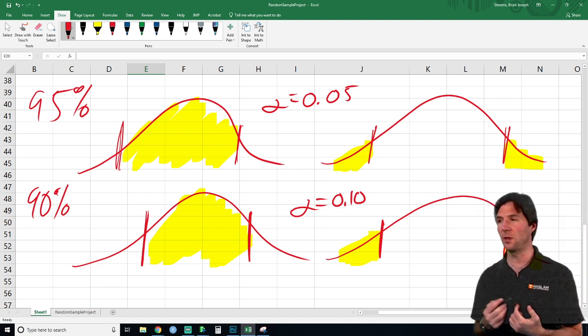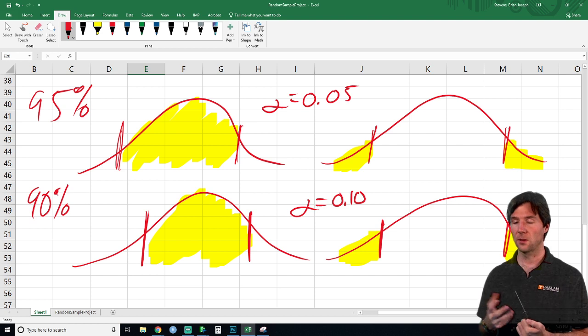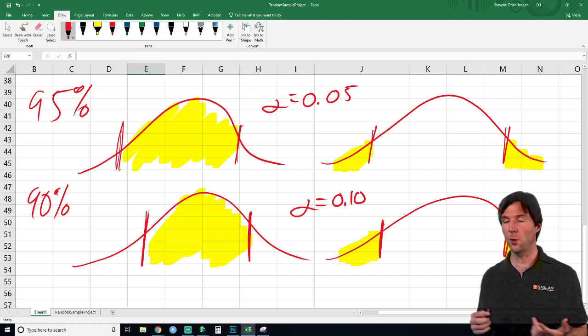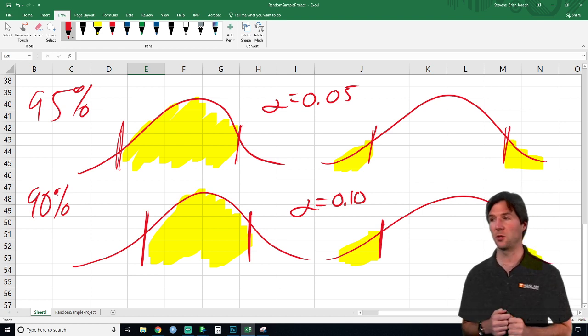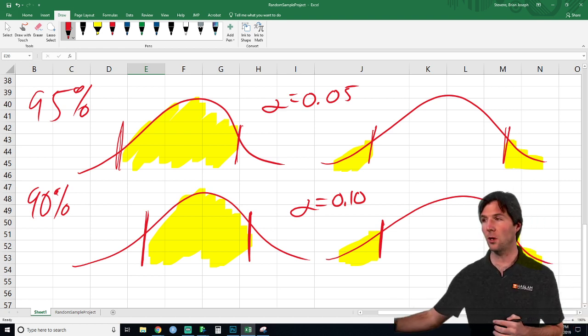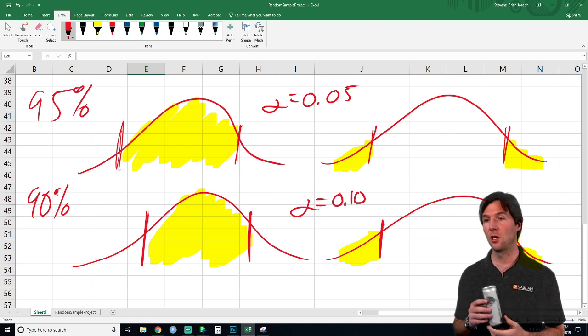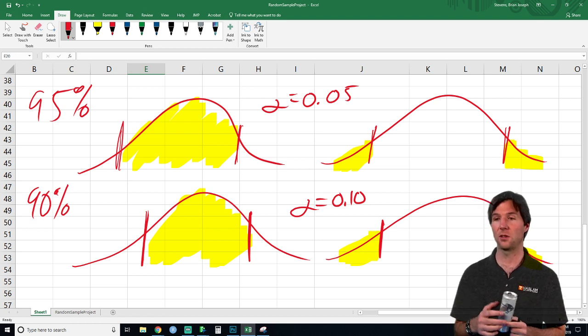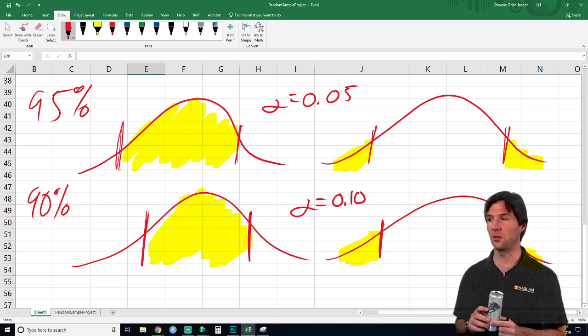Let's think about it conceptually though. Conceptually, it's like this. What if I told you lunch will cost between $5 to $15? Could you reject $8? Why or why not?